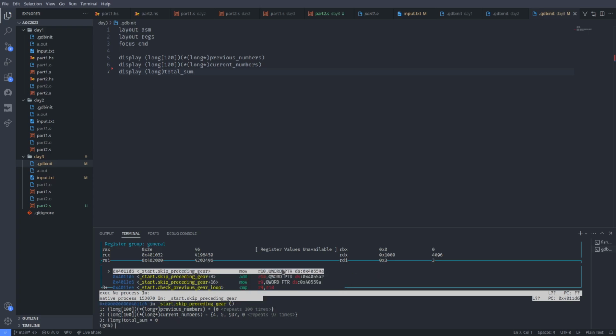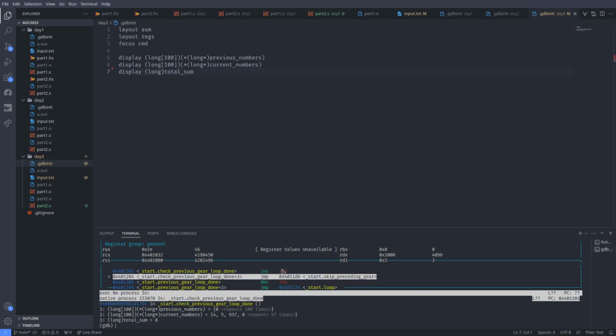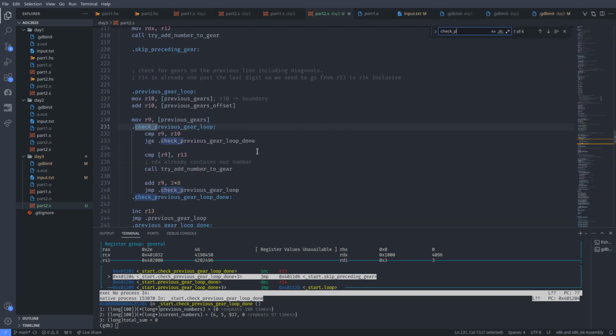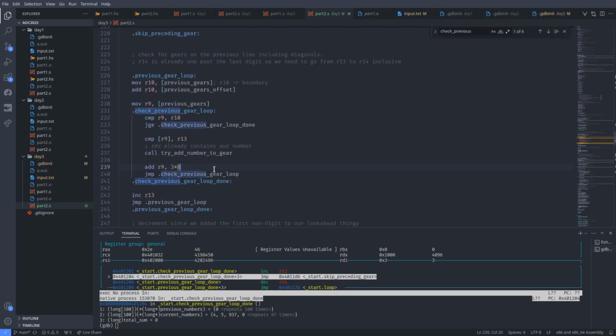Actually, I guess let's go through the circle instruction. Wait, done jumps back to what? Something there. Like previous gear loop. Oh, and that one jumps into previous gear loop. So yeah. Wait, when does... oh, this one doesn't exit. Oh, that's why. Okay, that explains a lot.